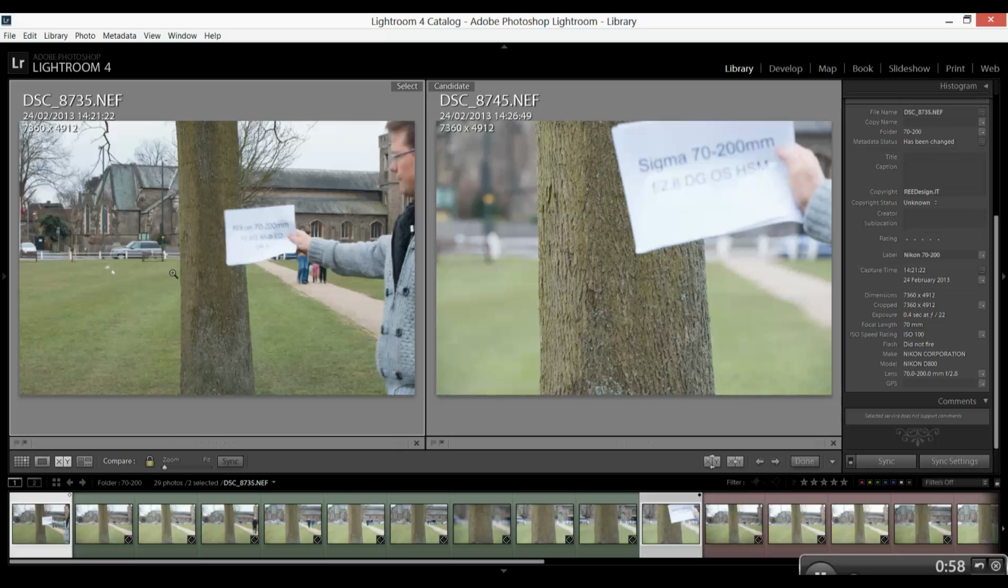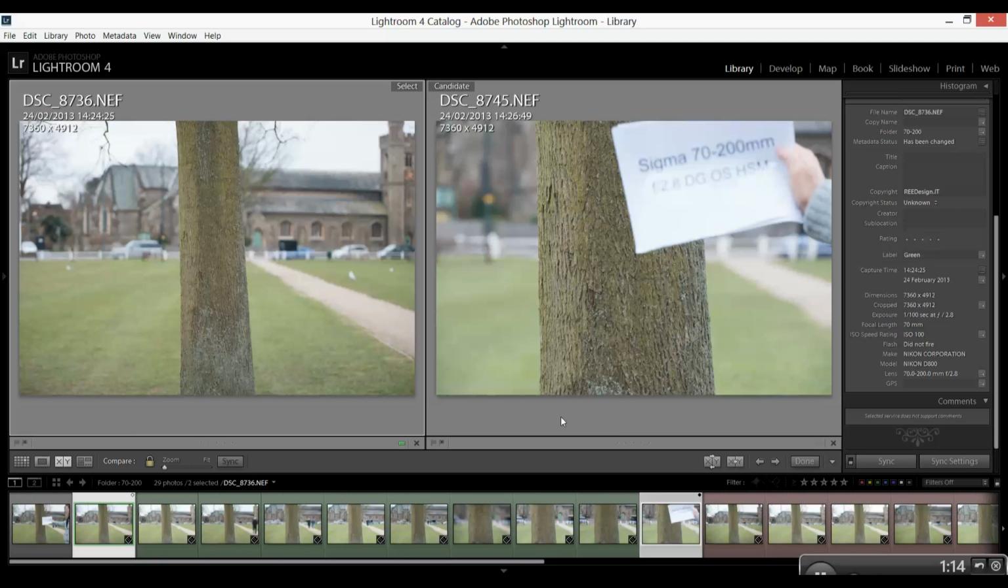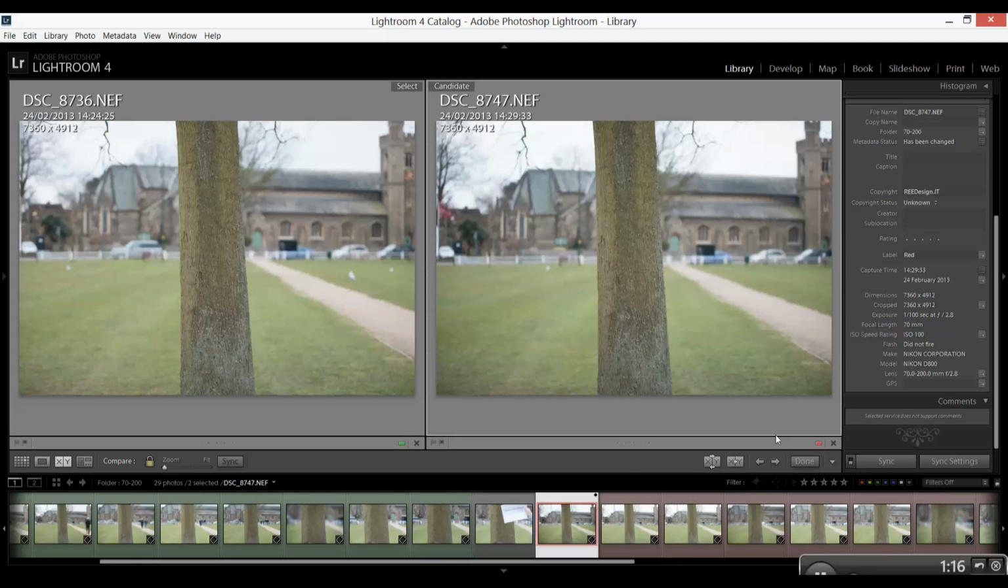Let's see. So on the left hand side, we're going to start off with the Nikon, and then what's going to happen is they're taking it at f2.8, and then I up the aperture as we go along, so you can make your own conclusion from these images. So I'm going to load up the first image straight away. This is shot at 1/100th of a second, f2.8, and it's 70mm. So all ISO 100.